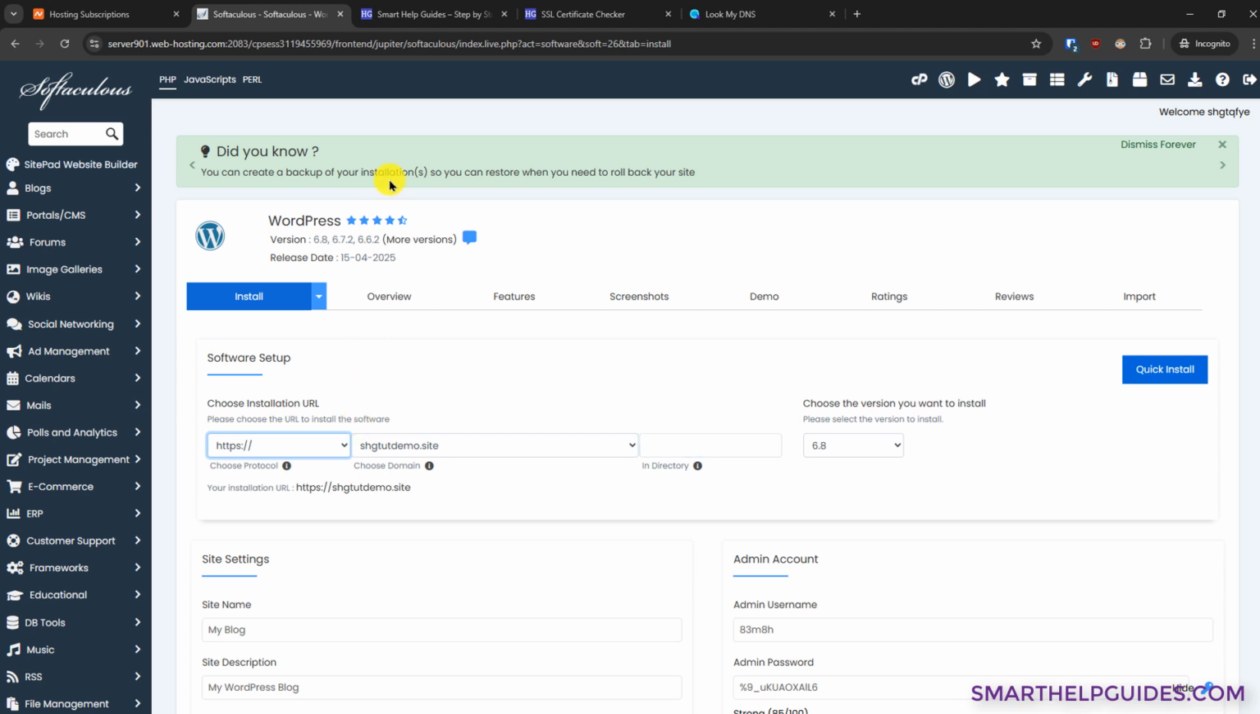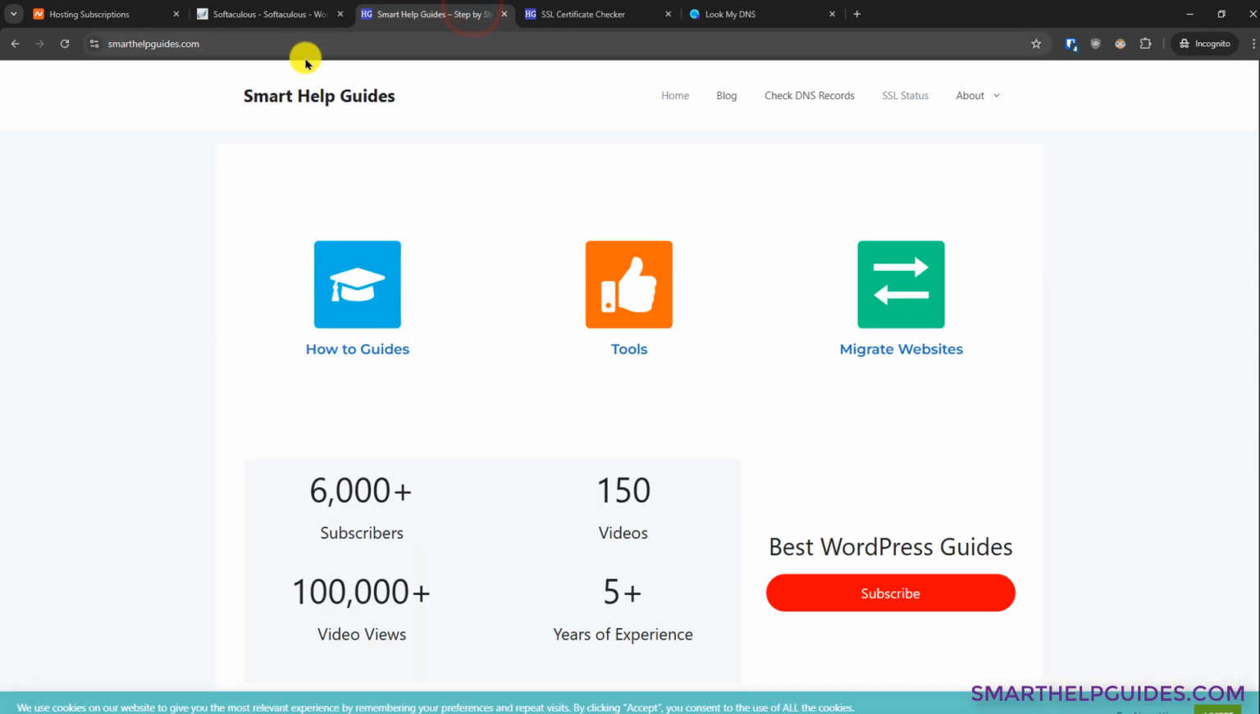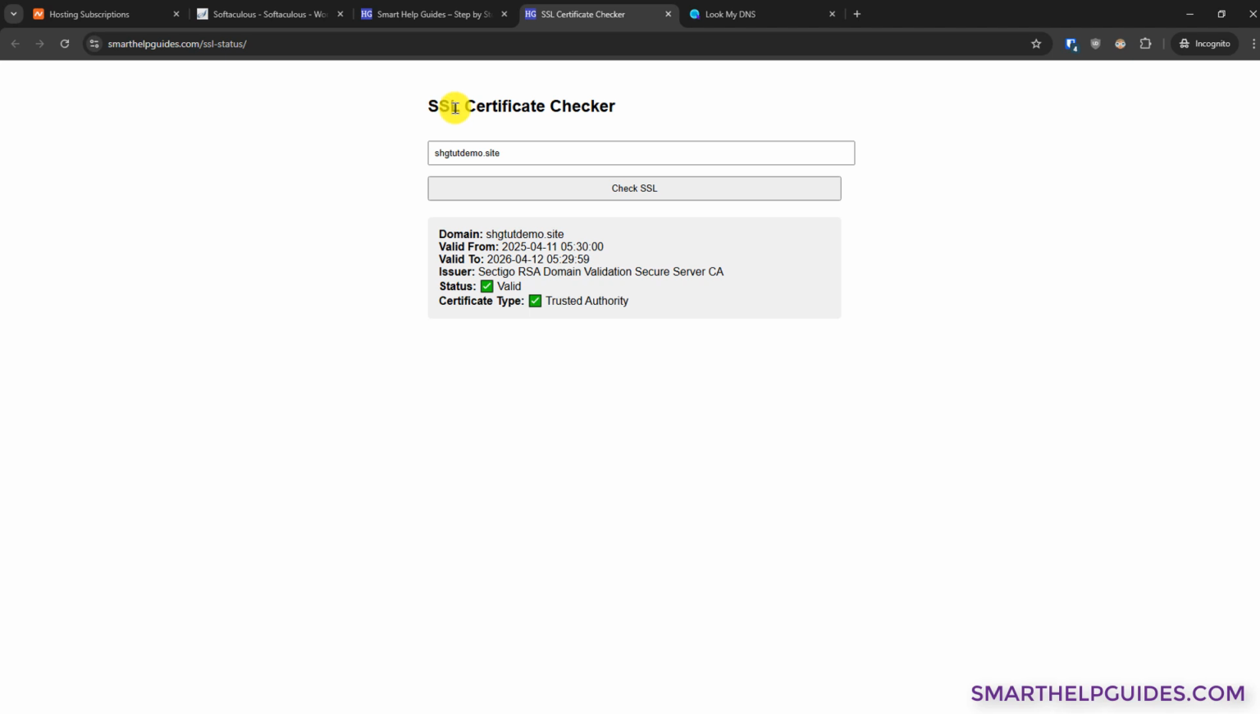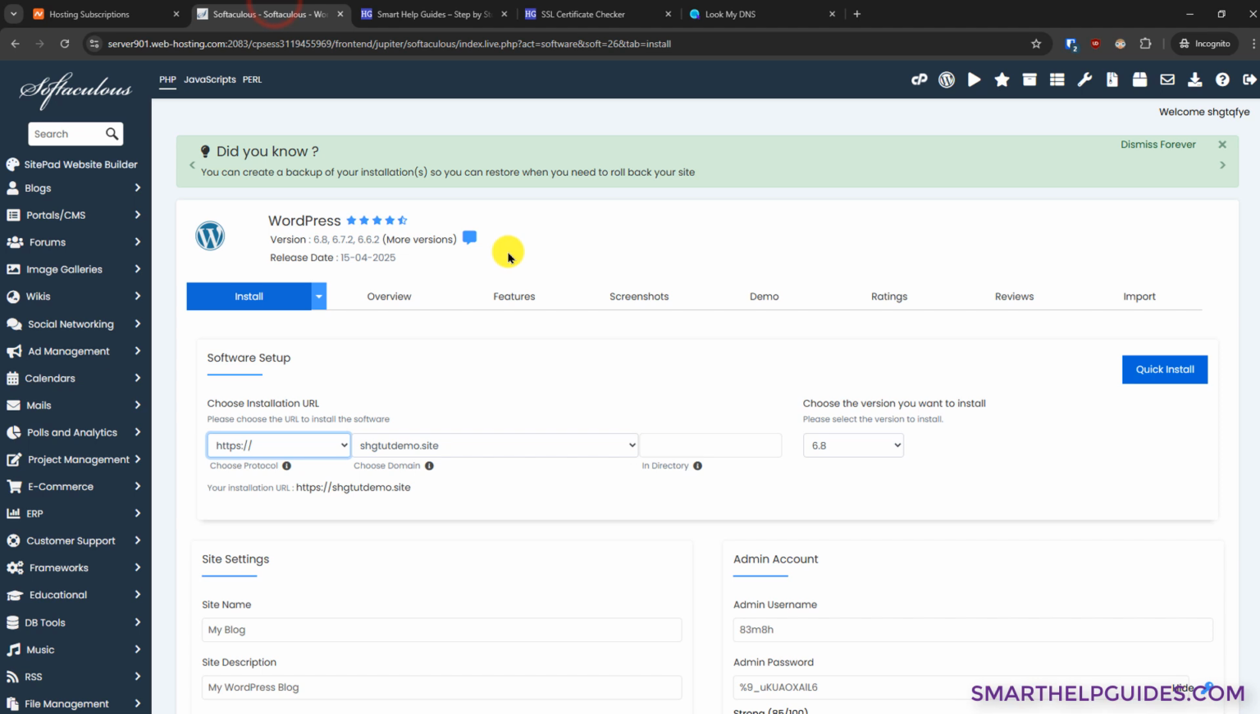To do that, it is very simple. Go to my website smarthelpguides.com, click on this tool SSL status. It will open in a new tab here like this. Then just simply put your domain name here, then click on check SSL. You will see the current status of this domain is it has a valid certificate and the certificate type is also trusted authority. So make sure you see these two green ticks and then proceed further.